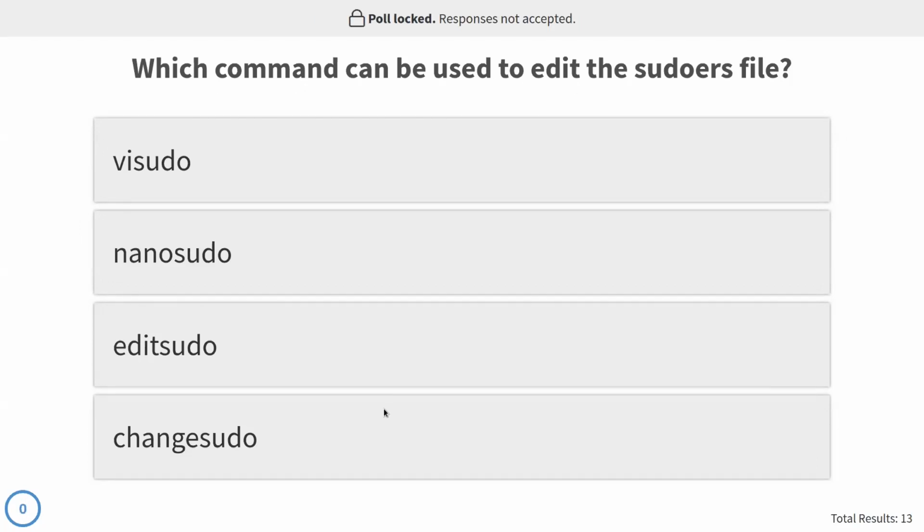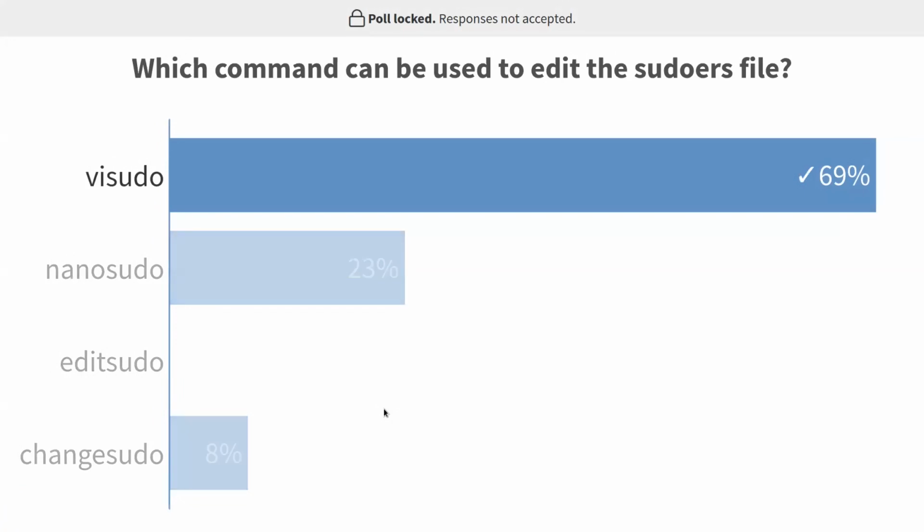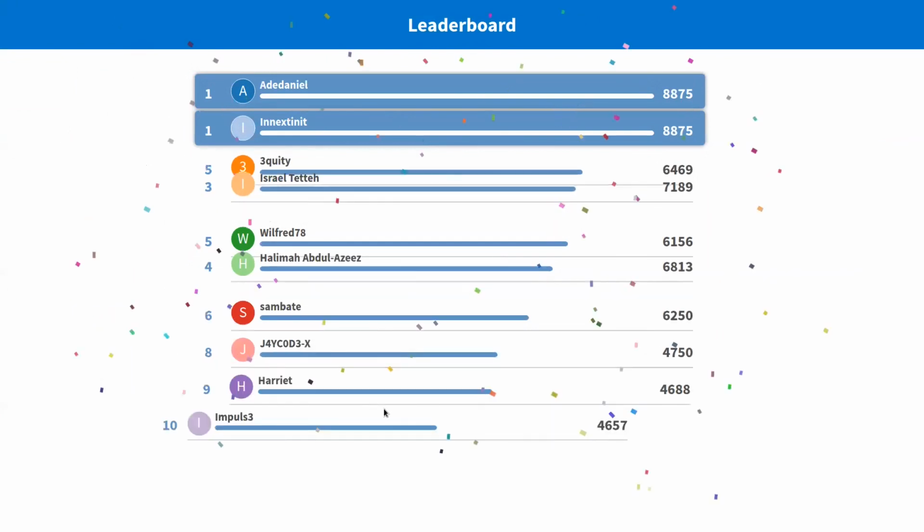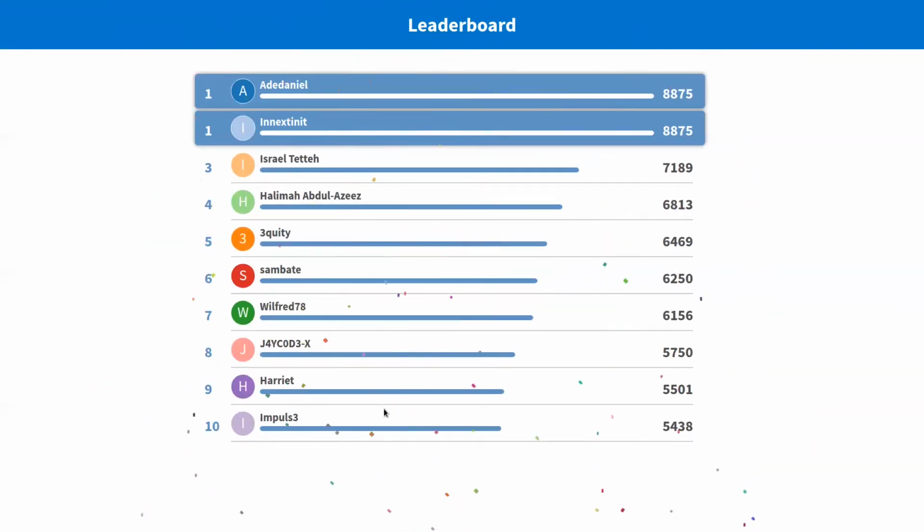Okay. And that should be an easy one. I hope to see everybody get it correctly. The command to edit the sudoers file is what we talked about some few minutes ago. To edit the sudoers file, use the command visudo, not nano sudo, not change sudo. The command is visudo. So that's the end of the poll. Thank you guys for participating.